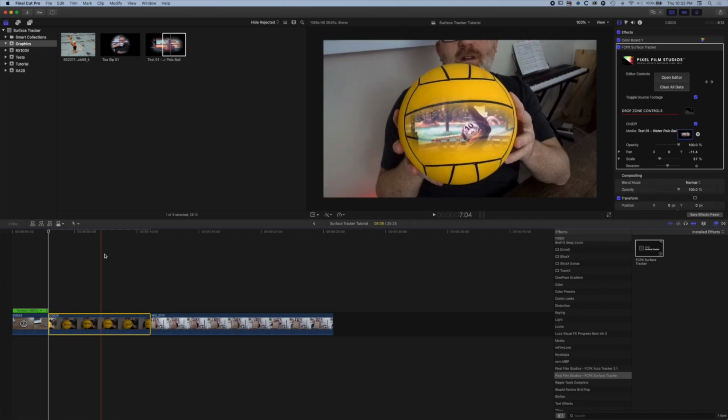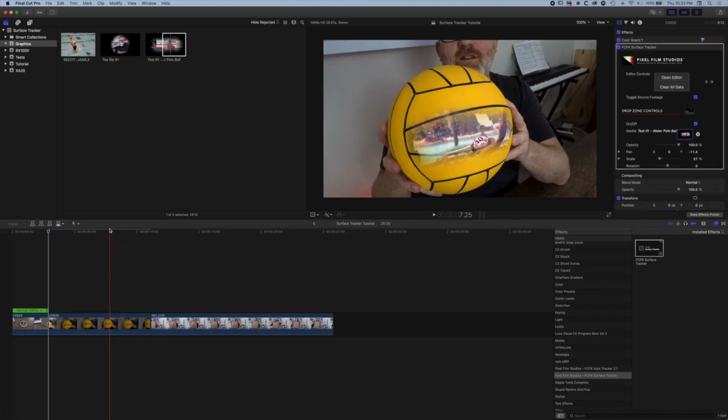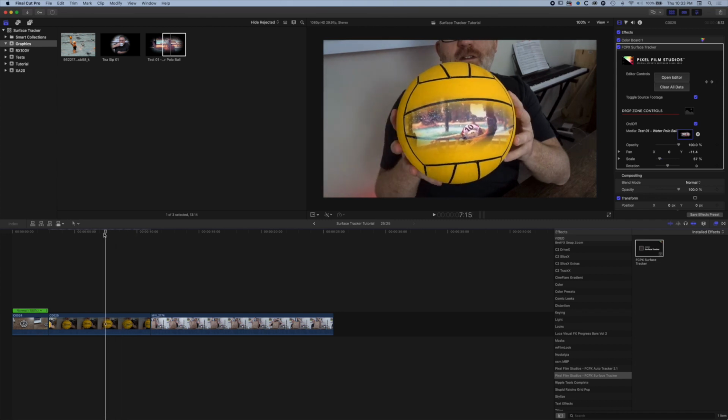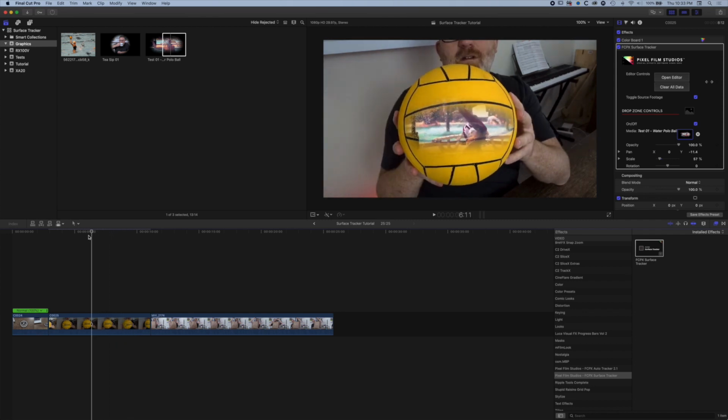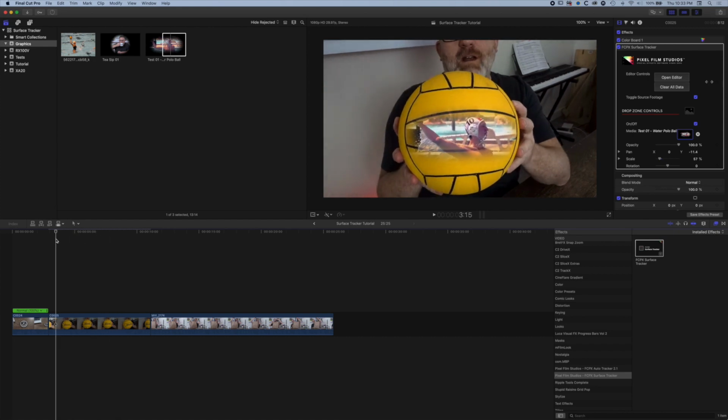As this is moving, you can see sometimes when you get that more extreme move of the ball, a little bit of the tracking gets lost, and we could certainly work on that to try and repair it, find some more spots that work well. But overall, I'm pretty happy with that.